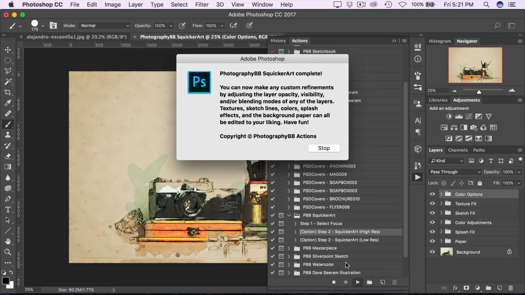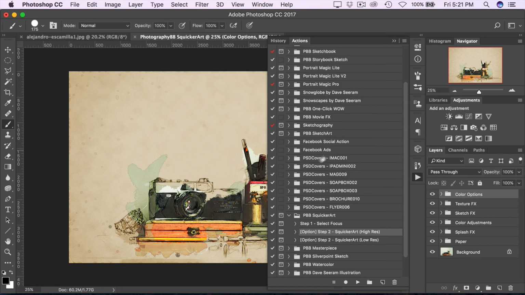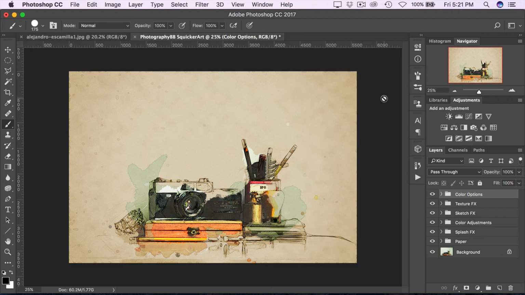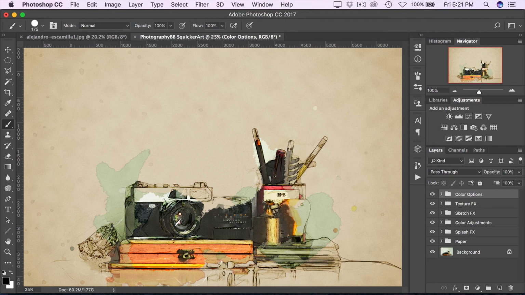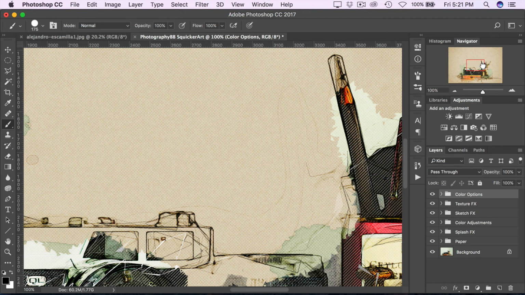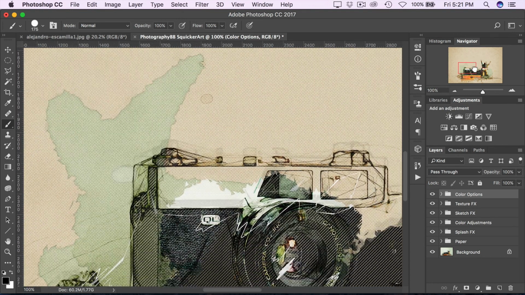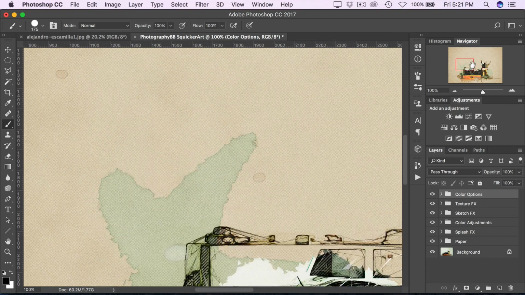Okay, so once the action is complete, you can close the dialog box by pressing stop. And I'm going to just close the Actions panel out of the way here and zoom in to 100% so I can point out some of the really cool features that we've built into this effect. So the first is this gorgeous paper background.